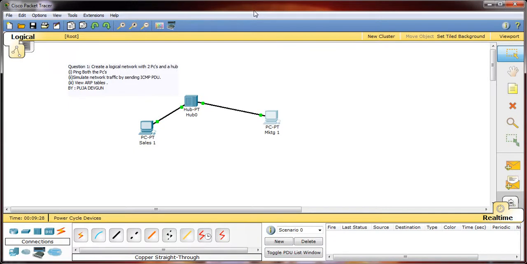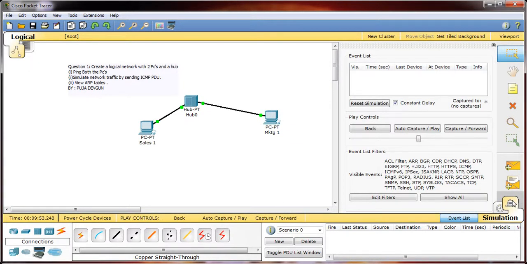So for the second part, to simulate the network traffic by sending the ICMP PDU, come to the right hand corner of your screen, below side. After the real time, you will be able to see the simulation mode. You will have to click on the simulation mode. And in the simulation mode, you have to choose ICMP because we want ICMP PDU to be transferred.